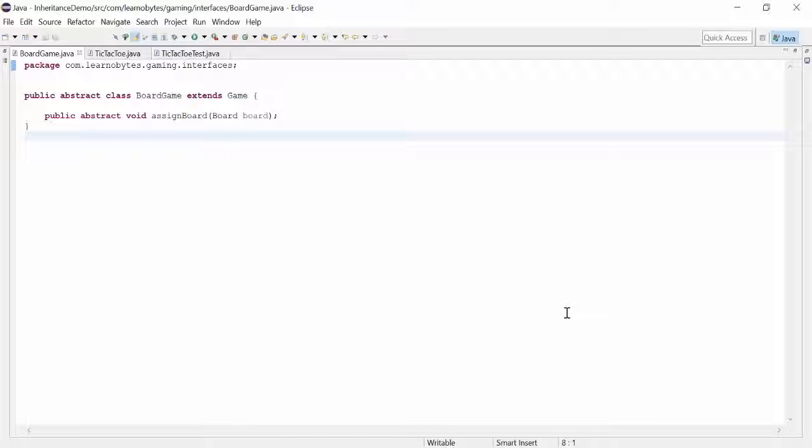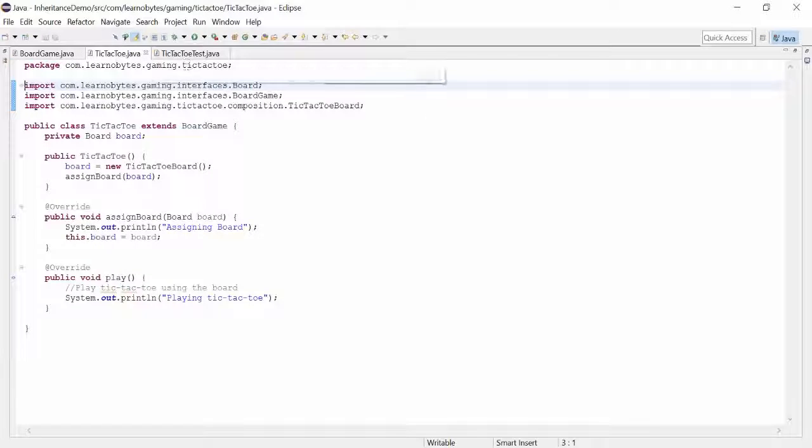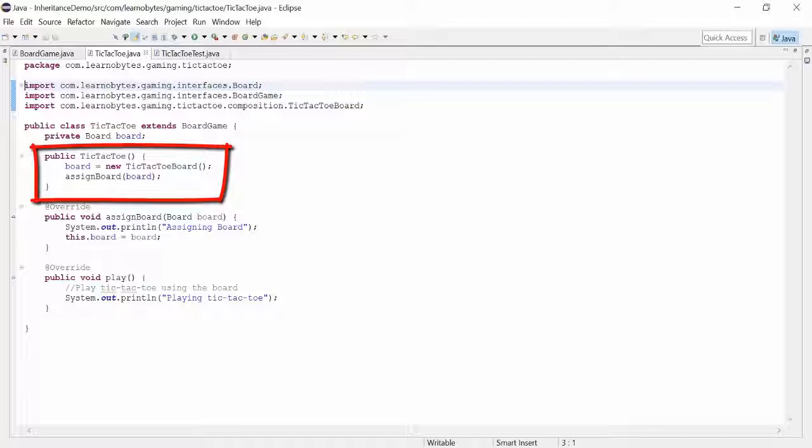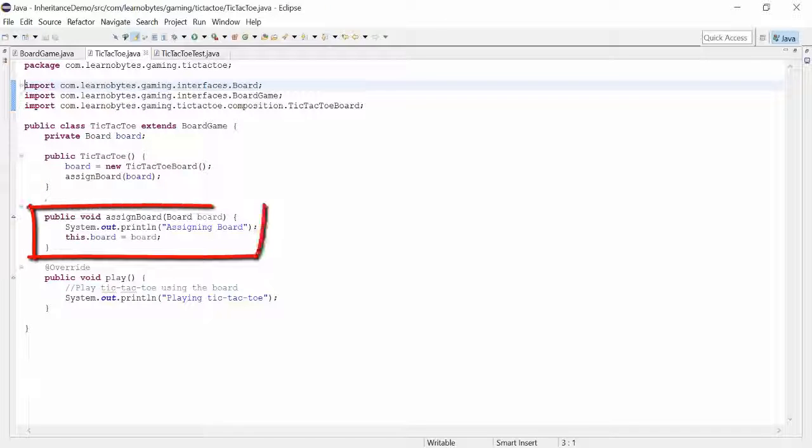Let us see the board game class. As already designed, this contains an abstract method, assign board, which accepts a board object. Finally, let's look at the tic-tac-toe class. It is a specialized game extending from board game. It has a variable for the board. In the constructor, an object of tic-tac-toe board is constructed and then passed to the assign board method. Assign board simply sets the board variable to the tic-tac-toe board object.